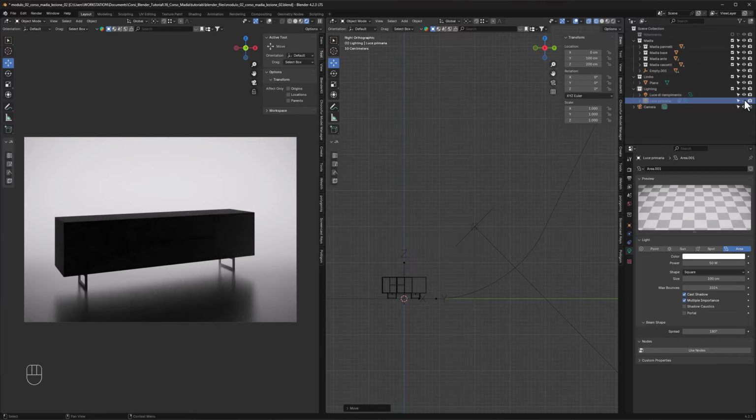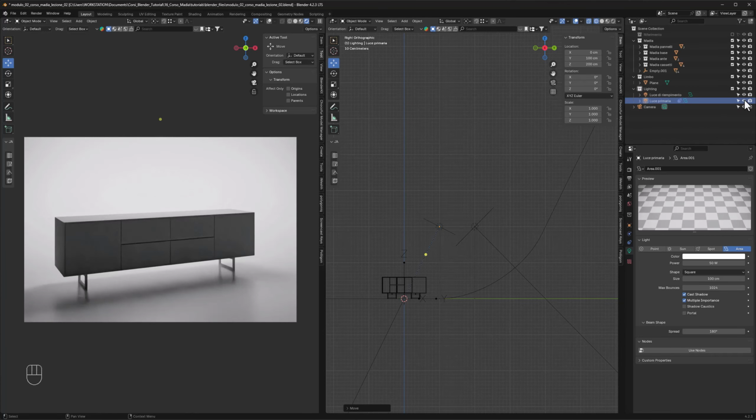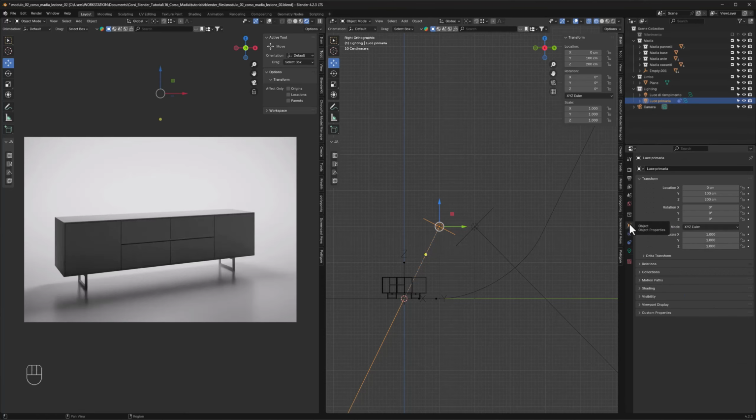To solve this problem, we'll use a very useful option, though not entirely realistic, introduced in the latest versions of Blender, and for this purpose, it works perfectly. What we basically need to do is exclude the backdrop from this light. Let's select the primary light. In the Properties window, open the Object tab. Click on the Shading panel and then on Light Linking.